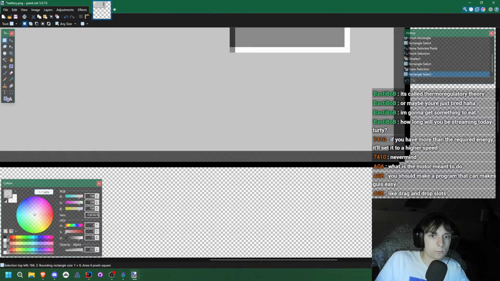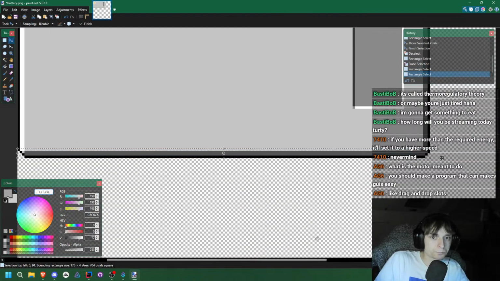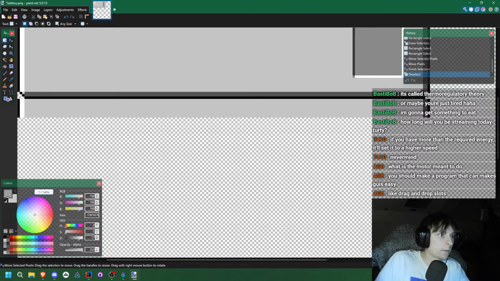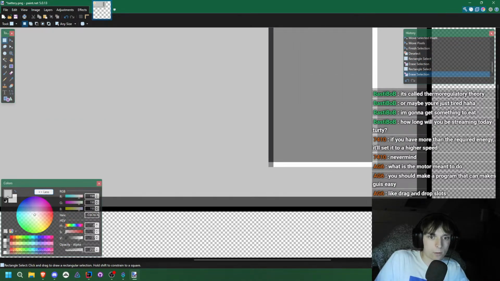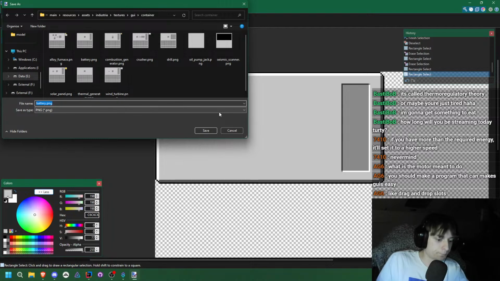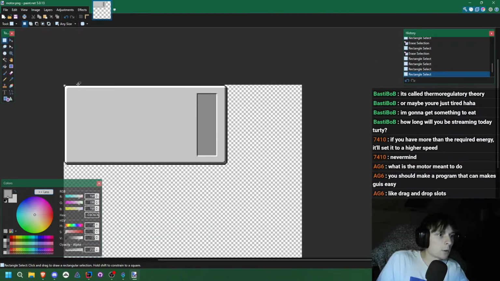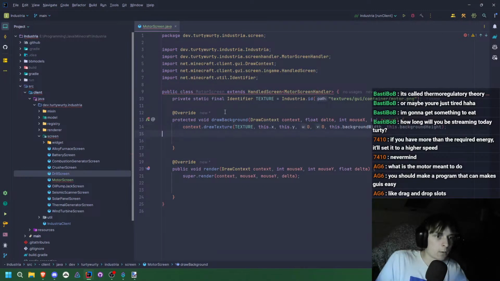So that's 6 pixels. So really, there should be 6 pixels here too. That's about 6, I think. 6 pixels? That's less. No, that is 6 pixels. I actually got that right. I'm impressed. So then I'm going to save that. Do the motor. And what position is this? In fact, I'll just copy that. What size is this? 176 by 86.